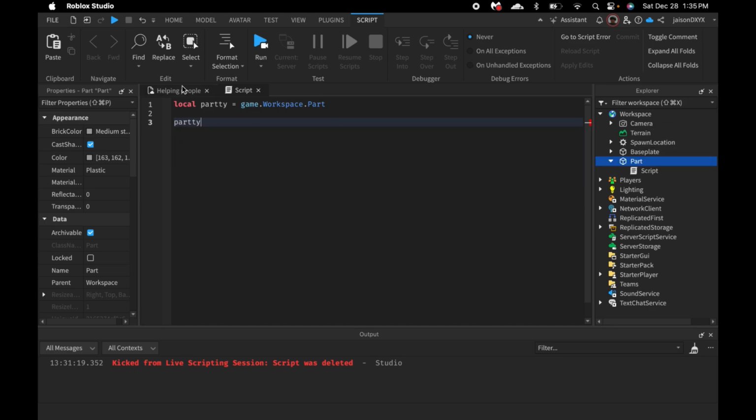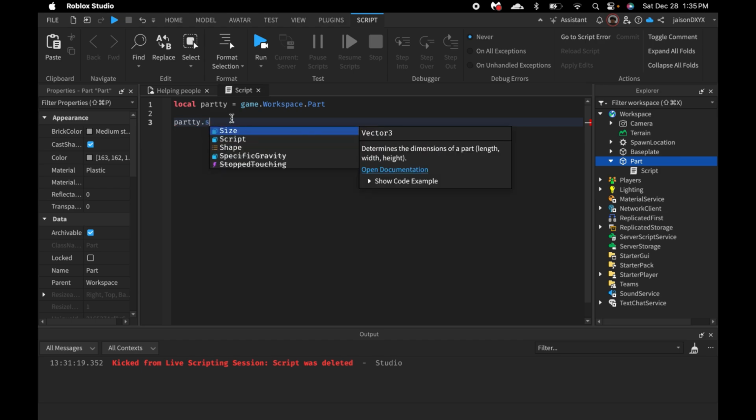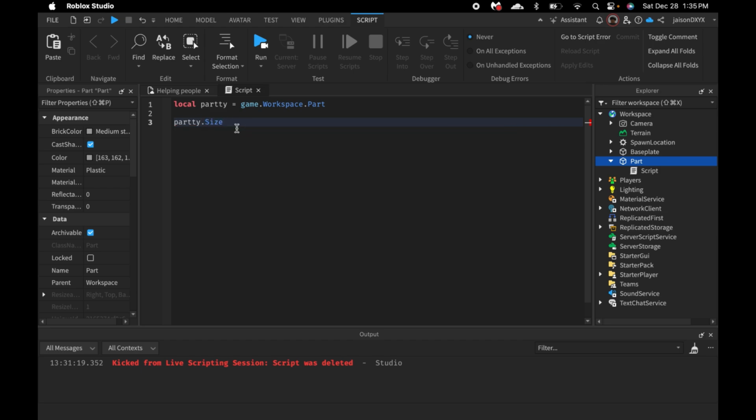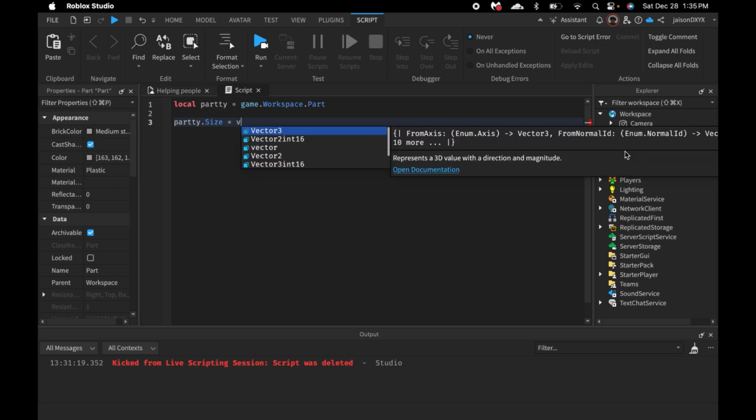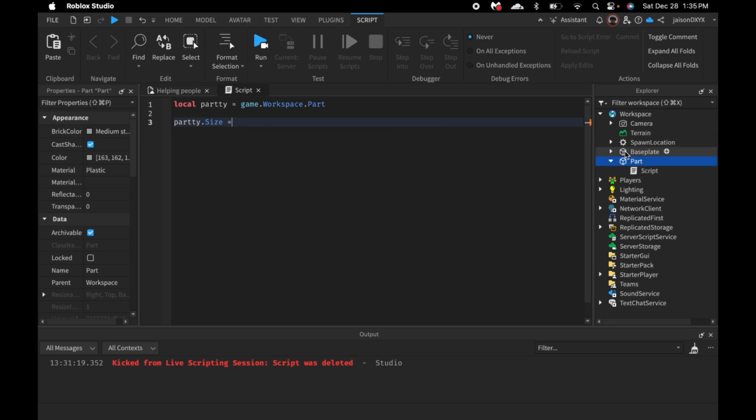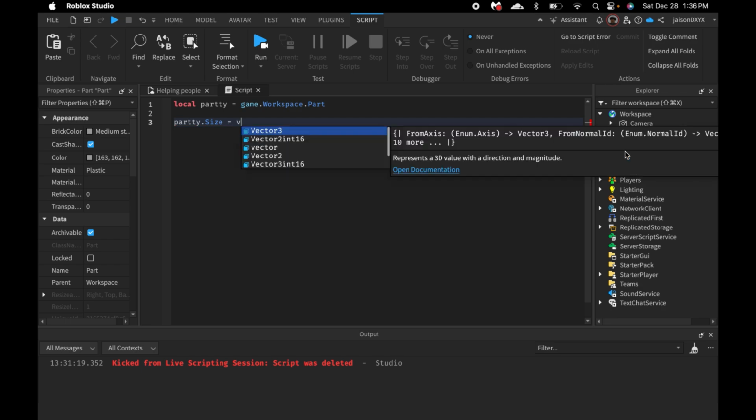So party. You don't have to put local because you're not making a new variable. You're just getting this variable. So it's not necessary. Just getting the variable.Size, which is the size of this. So I'm going to do size equals Vector3. Wait, hold on. Is it party.Size equals Vector3? Alright, sorry about that, guys. All right, party.Size equals Vector3.